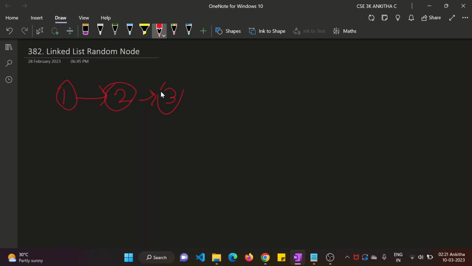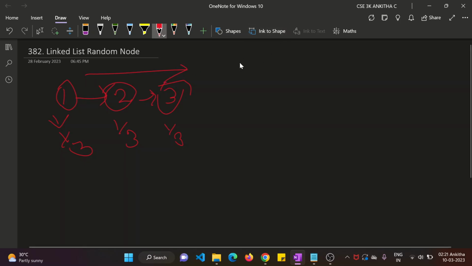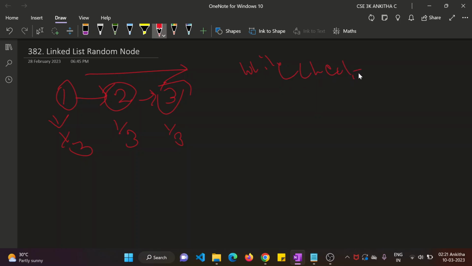As I said, the probability will be 1 by 3. Now we find the length of the linked list. How do you find the length of the linked list? Until head is not equal to null, with a variable length defined equal to 0, we perform length plus plus, and also head equal to head dot next. So now from this you get the length of the linked list.